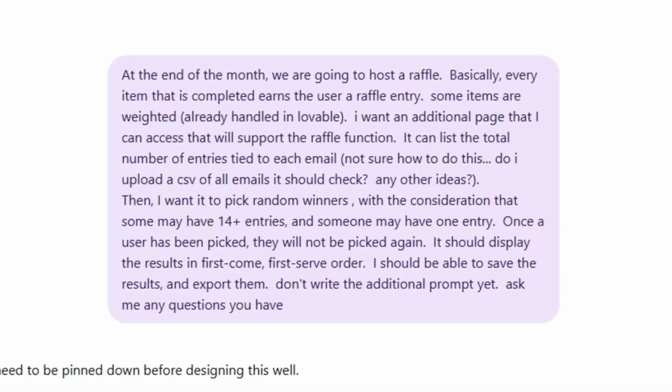From there, I built out the main landing page and refined the visuals. Then I returned to ChatGPT to plan the next phase, expanding the app to manage the full raffle process. I provided the expected flow and behavior, and at the end, I specifically wrote, "Don't write the additional prompt yet. Ask me any questions you have."